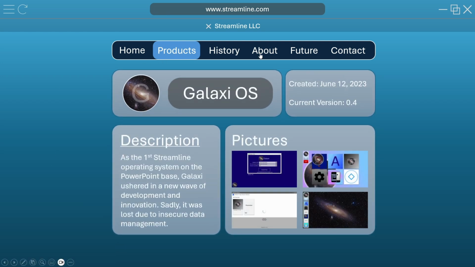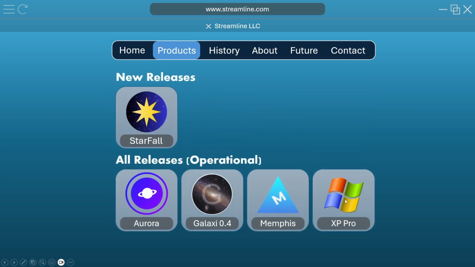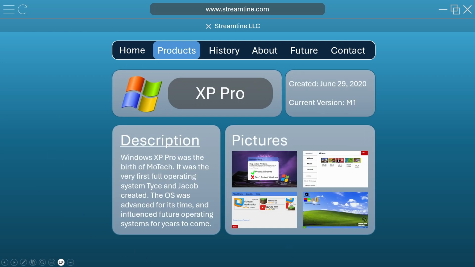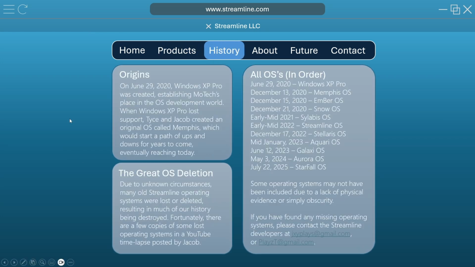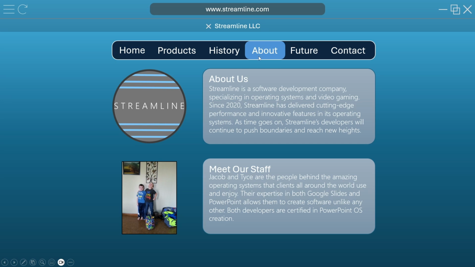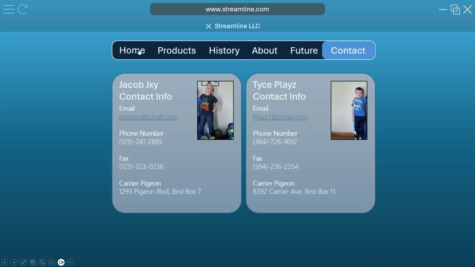That one was lost to time because the friend who I worked on this with lost his Microsoft account. This one's our first original one, and then this one is Windows, which was the very first one we ever made. Here we have the history. It shows a list of all the operating systems we ever made. Some events that have happened throughout the, let's say, 5 years we've been doing this. Just an about page, meet the people who make it, about the company, what's next for this operating system in the company, and then just contact page, all that stuff.